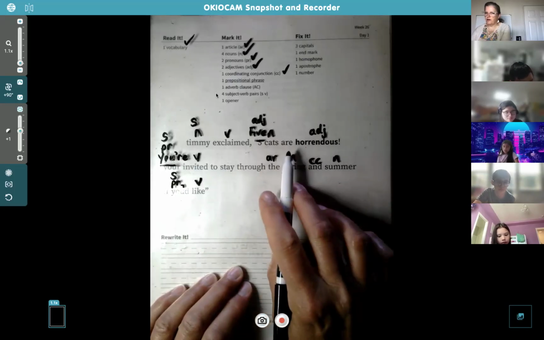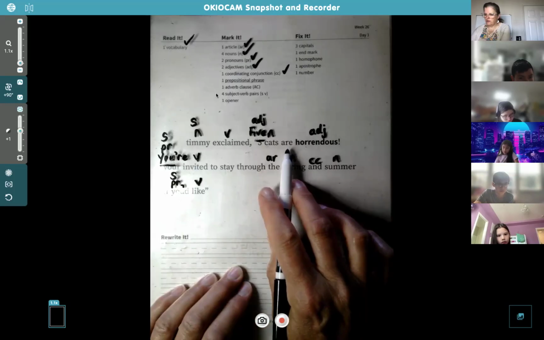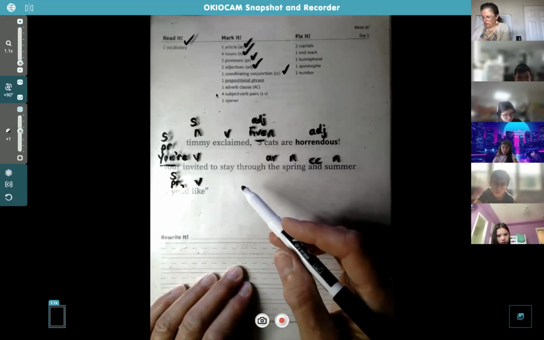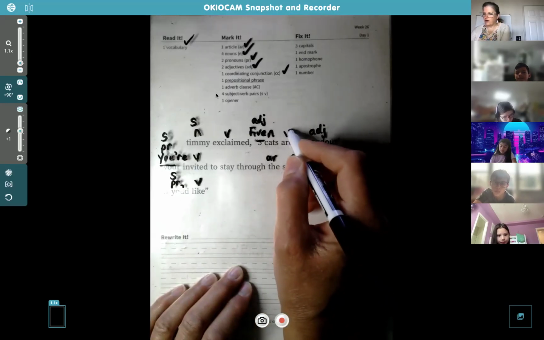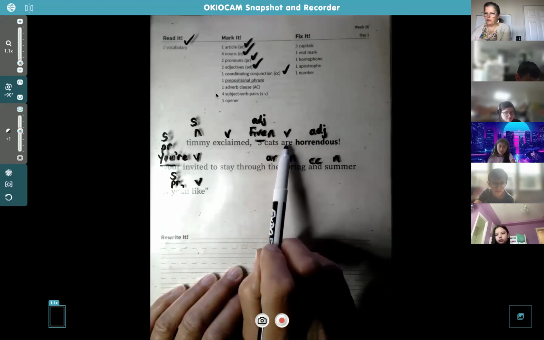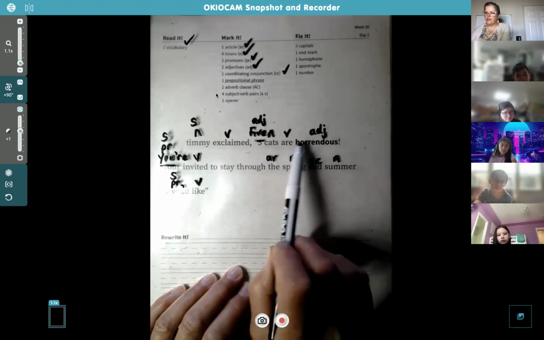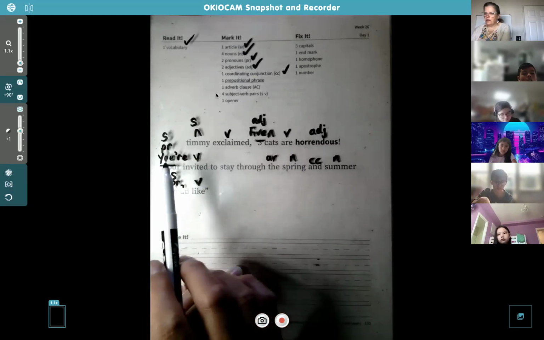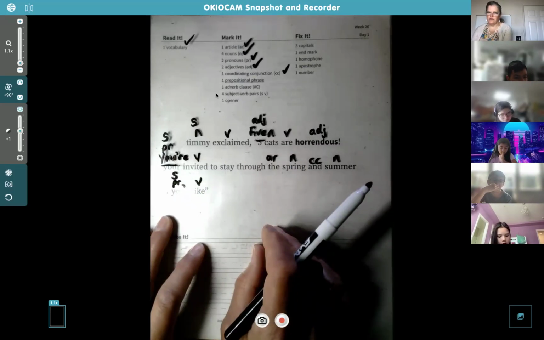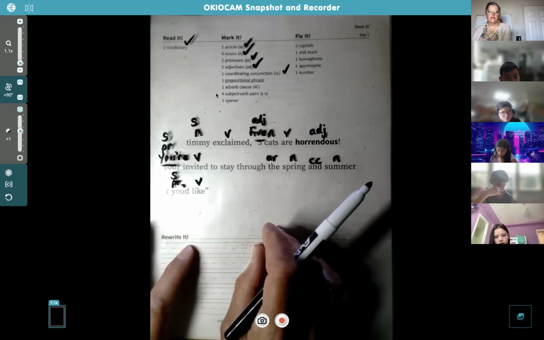There's a linking verb here. Not through. Right here, are. This one I was pointing with my pen. So the cats are horrendous. That's a linking verb. And then we've got a couple of helping verbs over here. They're kind of hidden. I know it's hard to see this on the Zoom.